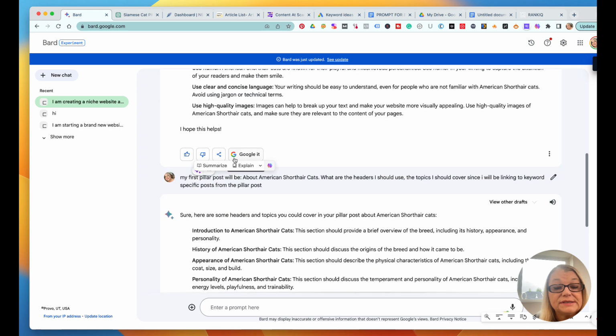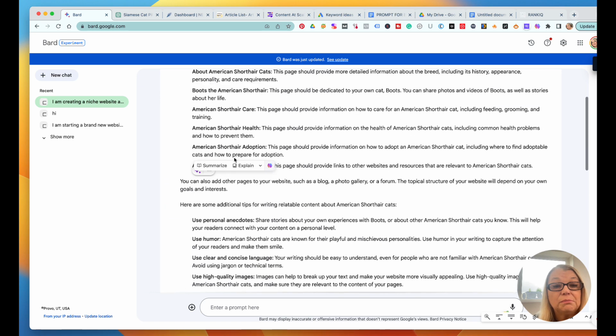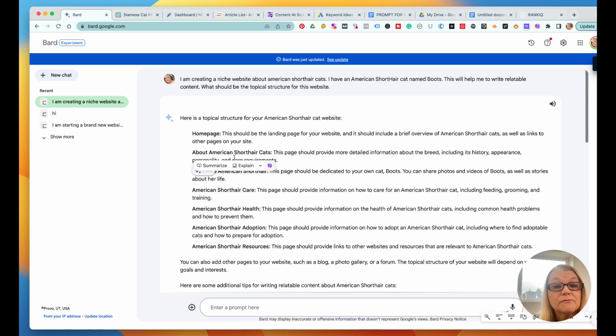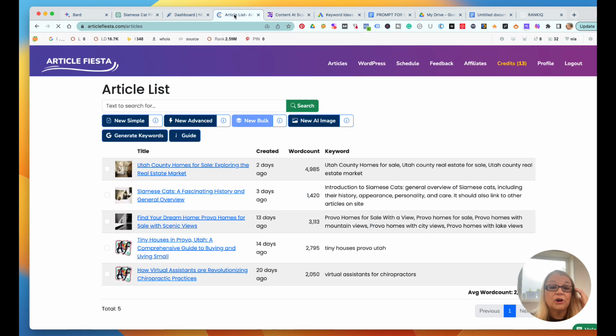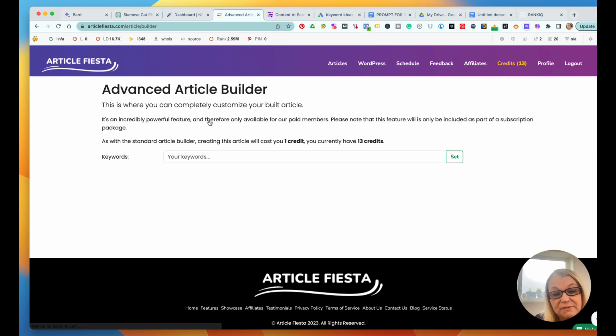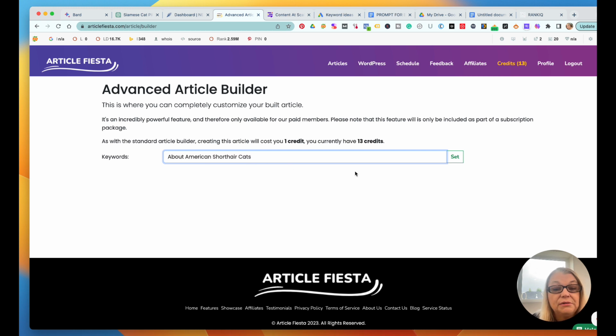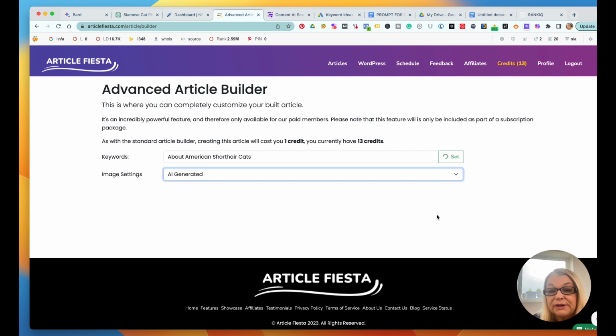We're going to take the same page about American short-haired cats. We're going to go over to the article. We're going to go to Article Fiesta. We're going to do New Advanced. I have a paid version. We're going to put in the keywords. Okay. And we're going to set that, and then we're going to choose an AI generated featured image.